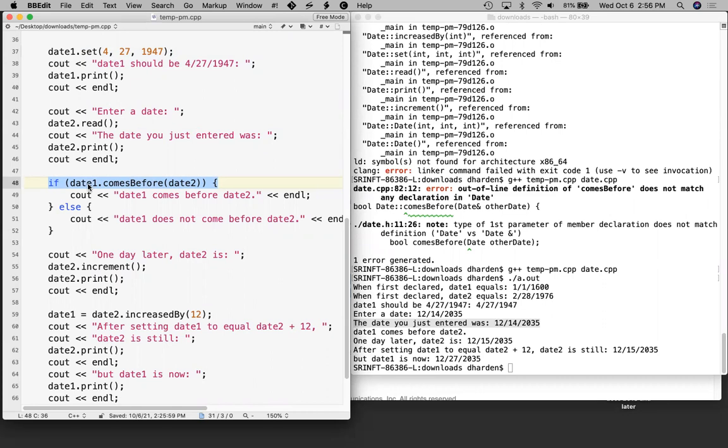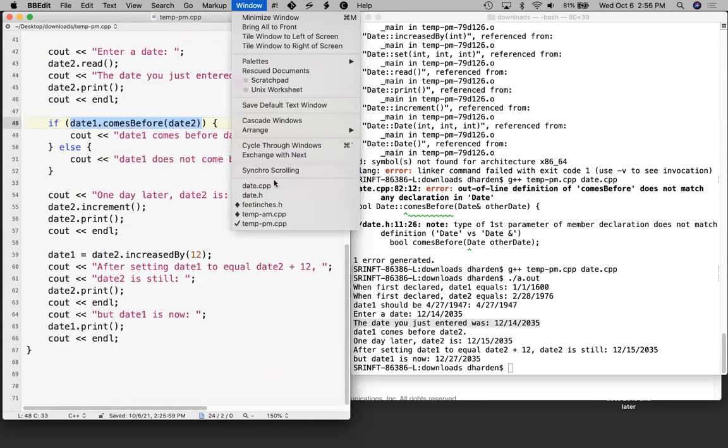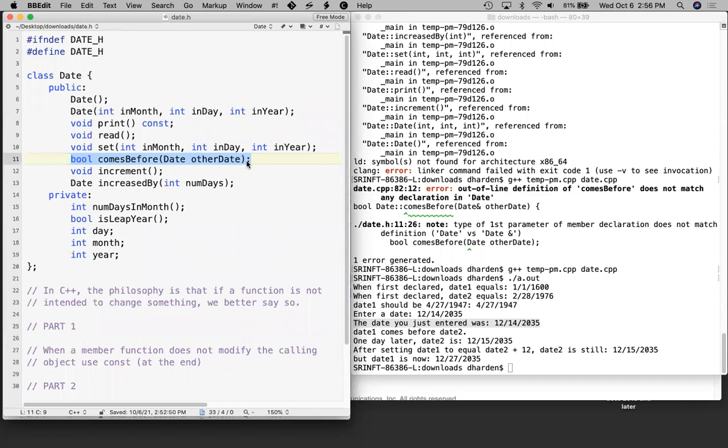Okay, excellent. So I've got 4 votes for no, and that is in fact the correct answer. In this case, we do not want the comes before function to change date1. The comes before function is just supposed to return true or false. It's not supposed to change anything. So that means that comes before is going to have const. Good. Seems like we're getting better.